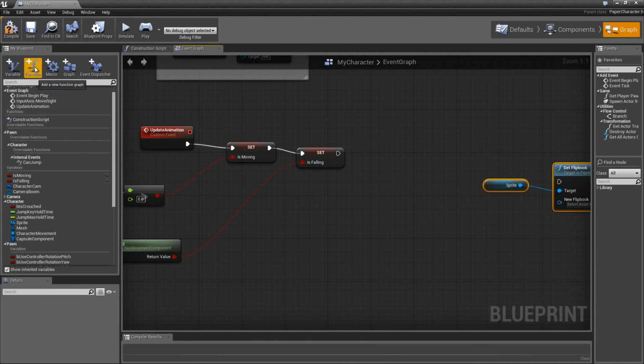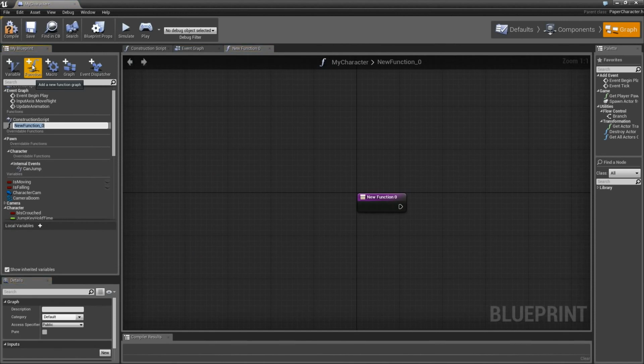So let's do this. Let's start off by creating a new function. I'll just click on the plus function button here in my blueprint panel, and we're going to call this animation state machine. What this is going to do is take in a few pieces of data, such as whether or not we're moving and whether or not we're falling, and it will process that data, run some tests on it, and then output an appropriate animation flipbook.